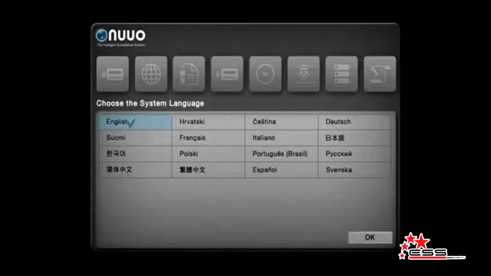Same as for other recorders from NUUO, the installation of NUUO NVRsolo requires the NUUO Install Wizard. Before starting the installation of your NUUO NVRsolo, you need first to select your language. Here we choose English. After selecting your language, the system will restart automatically.